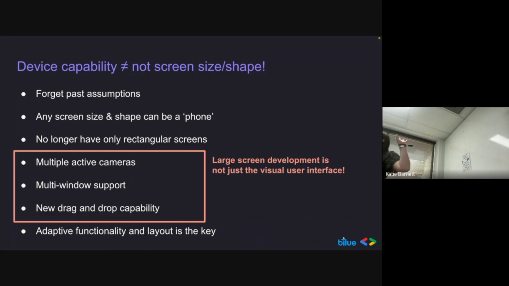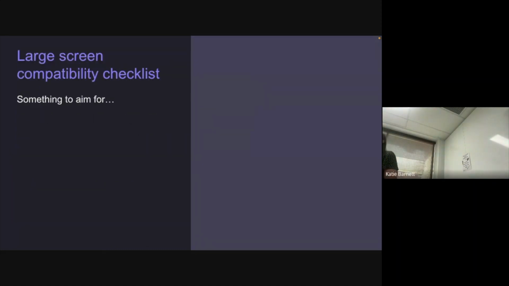So large screen development and foldable development, it's not just the visual user interface, but we've got all these other items as well. It's not really what I'm going to focus on today, otherwise we would be here for about 3 hours. I'm going to mainly focus on the visuals, but these are things to also consider when you're developing for foldables. So there is now a large screen compatibility checklist, and this is what Google use when they're evaluating where your app should sit in the SEO of the Play Store and whether it's accepted or rejected.